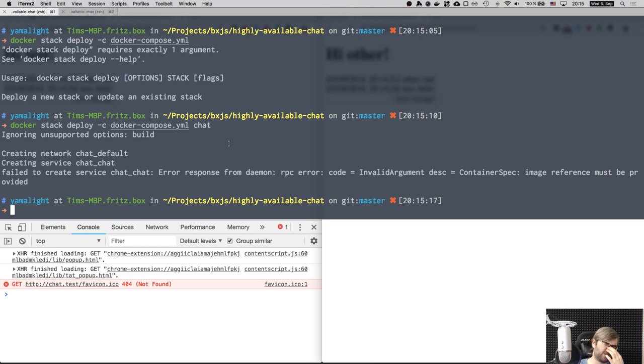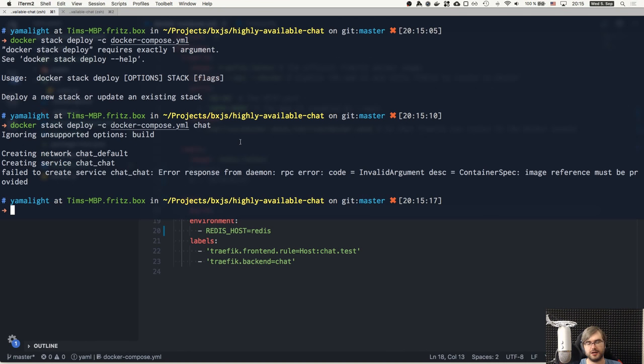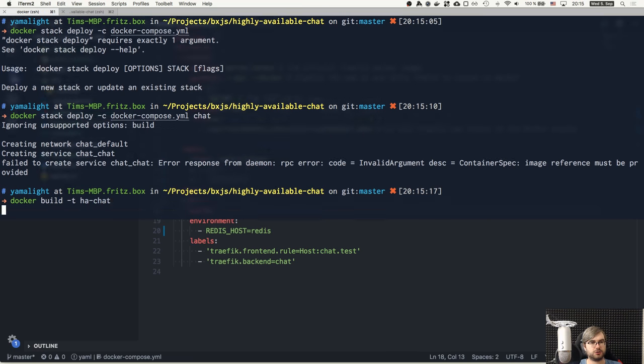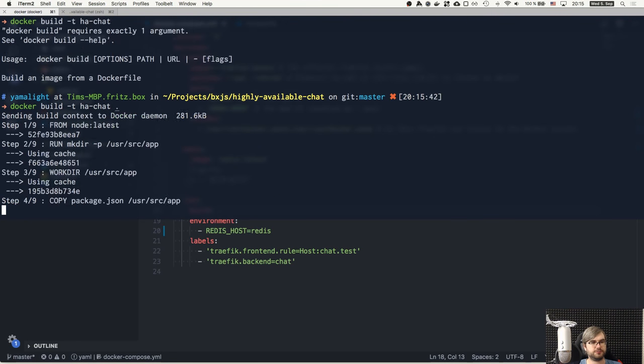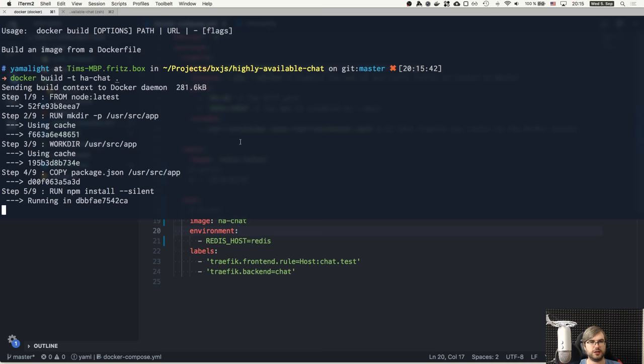Oh right, this is one of the problems with Swarm. You cannot build, right? Because you have a swarm, so you have to provide an image actually. So we are going to be building this thing with -t, let's call it ha-chat. Yes, this folder. There you go. That should be relatively simple. And then I'm just going to comment this and say image ha-chat. And after that, we should be able to deploy it as a stack.